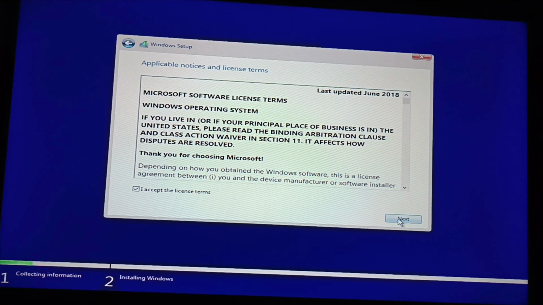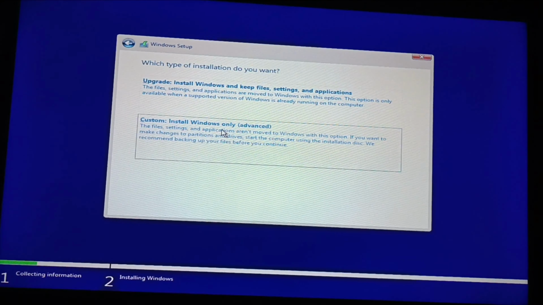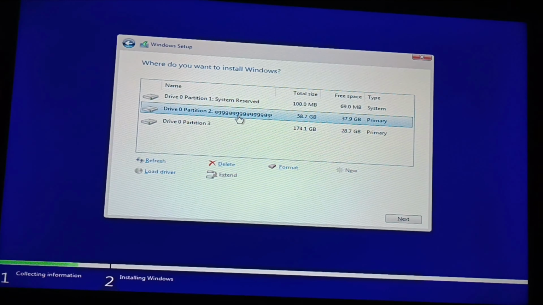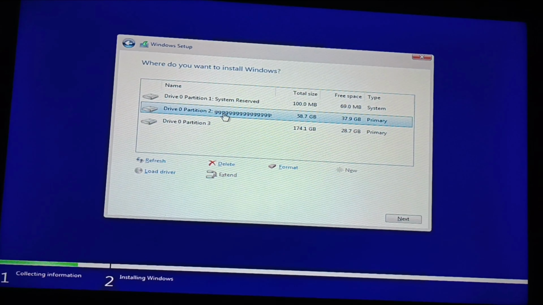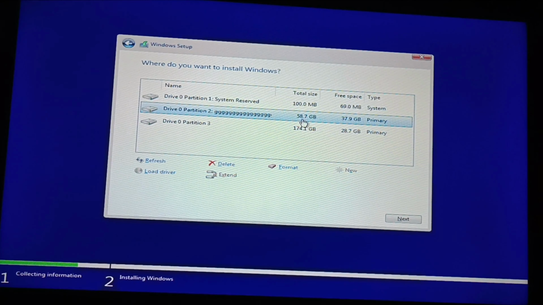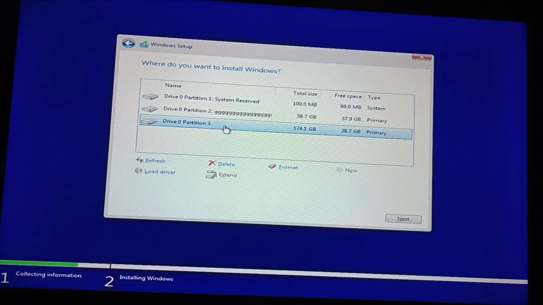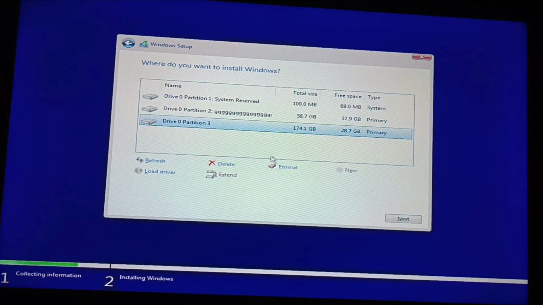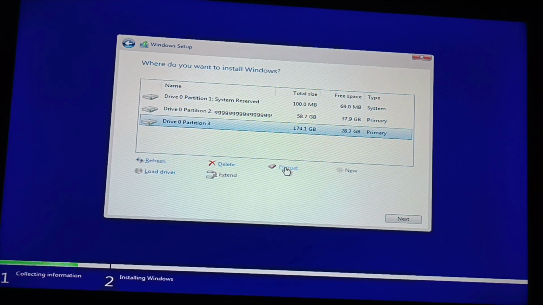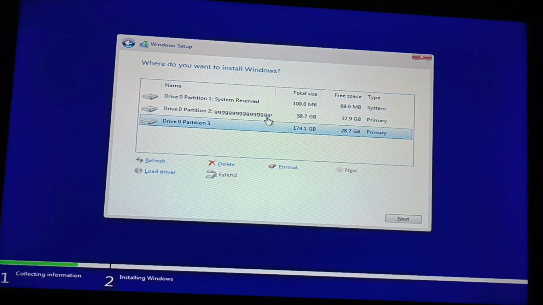Accept the terms and conditions license, click next, click custom installation, install Windows only, and here you can see no warning messages coming. Okay, so before I had said that you rename the C drive. As you can see, it is 58.7 GB, and this is my second partition of the hard disk. I don't want to format it, but if you want to format, just click on format and click OK. You can format this partition also, but I don't want to.